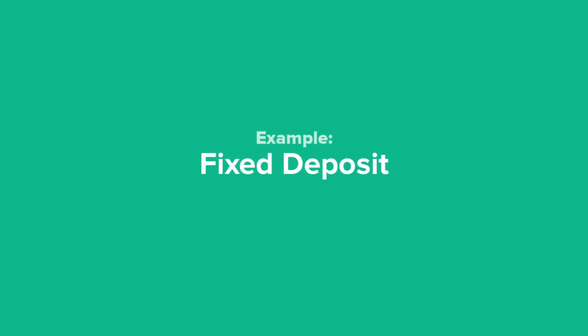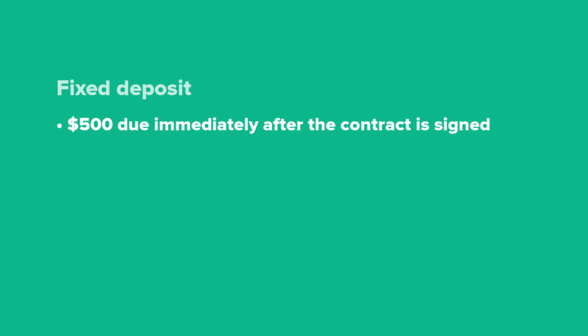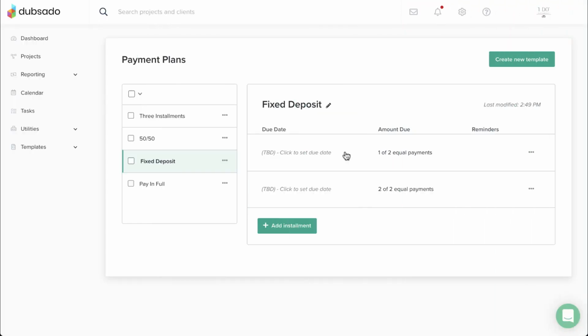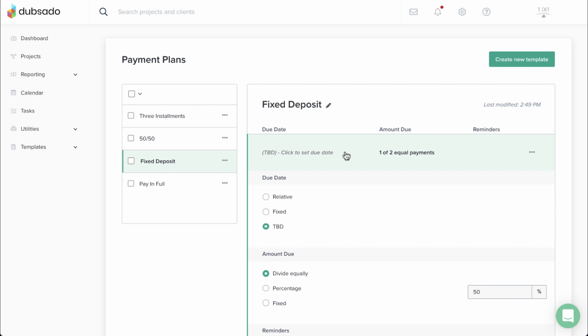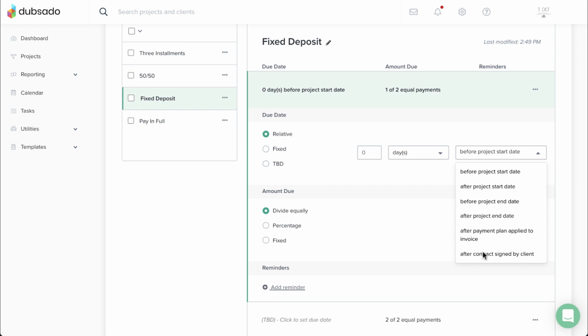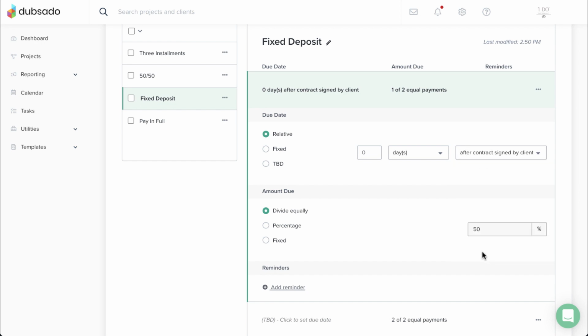Let's take a look at a different example with a deposit. This time, $500 will be due immediately after the contract has been signed, and the remaining balance will be due 30 days before the project date. In this payment plan, the first due date will be 0 days after contract is signed, indicating that the deposit is due up front when the client books.